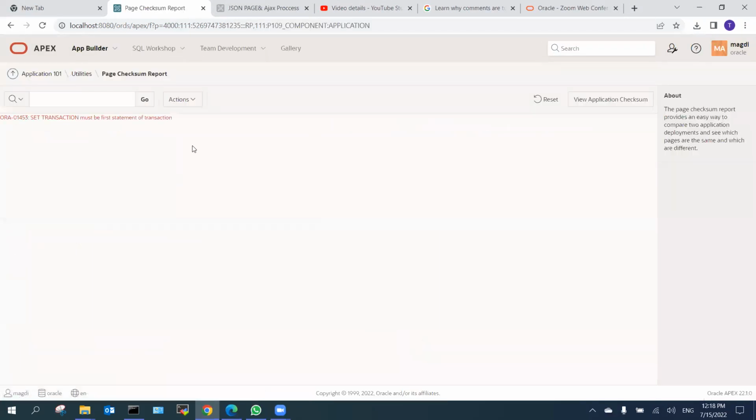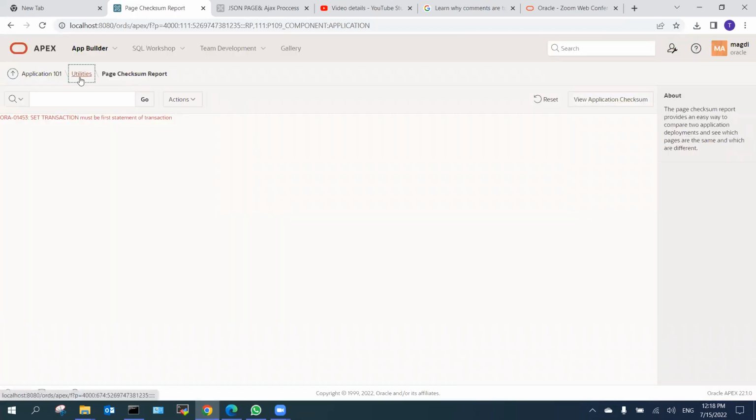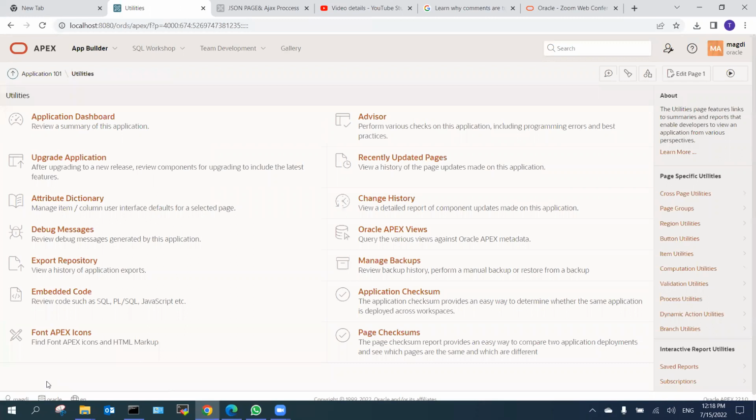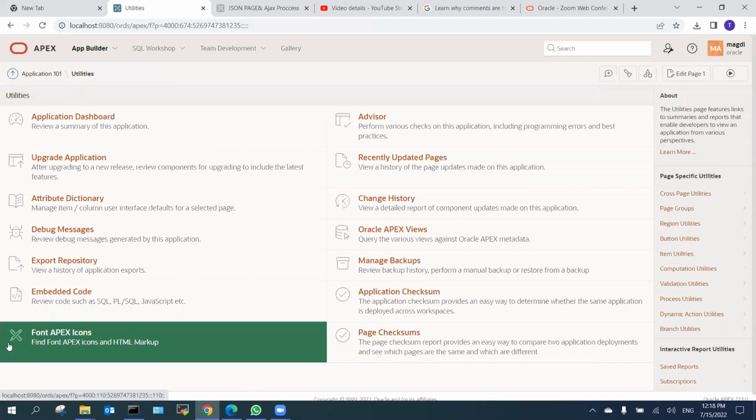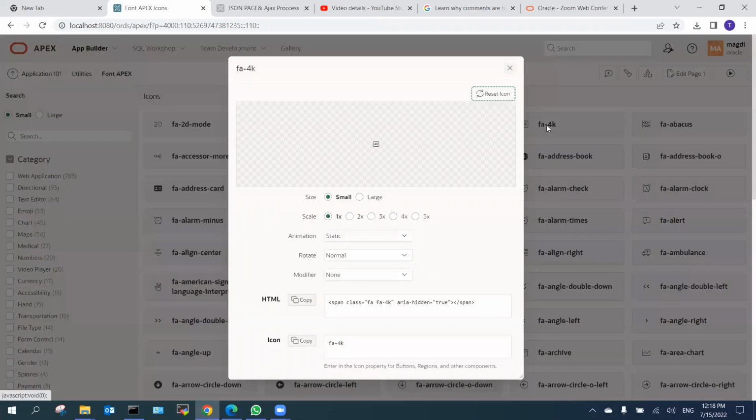And we have page checksum. The transaction must be first view application. Okay. We have font, Apex, icons. Good. This is something. Yeah, you can type this.